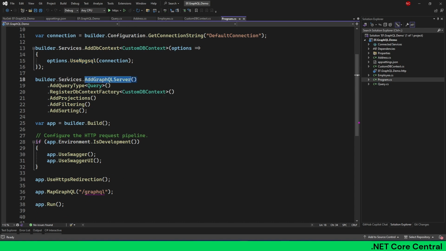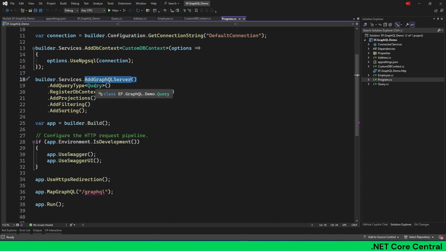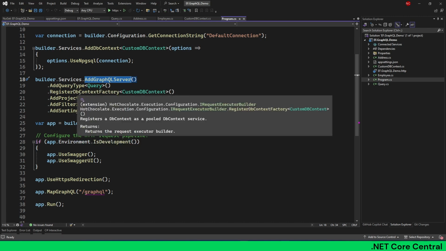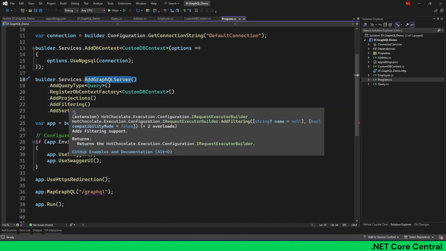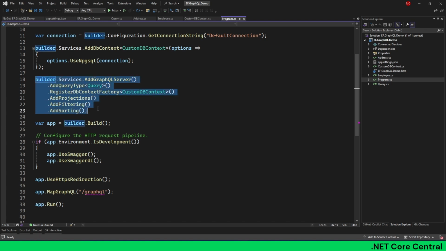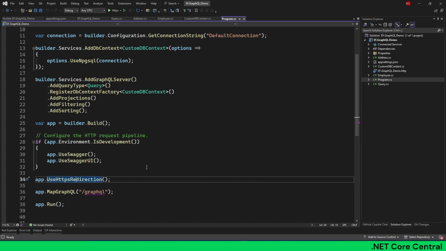And then here in Program, I have gone ahead and added the GraphQL server to dependency injection with a query type of Query. So I'm adding AddQueryType, which is for configuring a query type, and I'm adding the type that I defined. And then I am saying register the DB context, which is for Entity Framework Core, and I provided the DB context. And then AddProjections, AddFiltering, and AddSorting. So this is all we need. And then finally here, I'm saying app.MapGraphQL and providing a URL. This MapGraphQL is just going to expose a UI using which we can test the GraphQL.